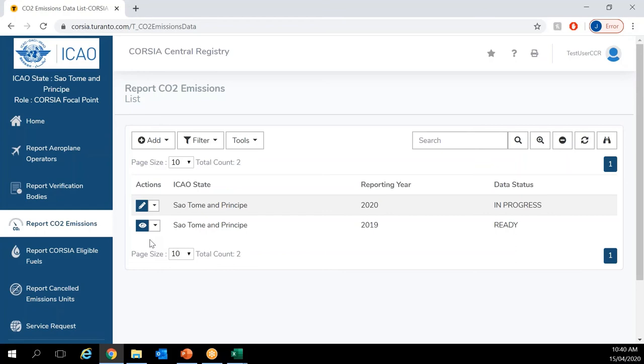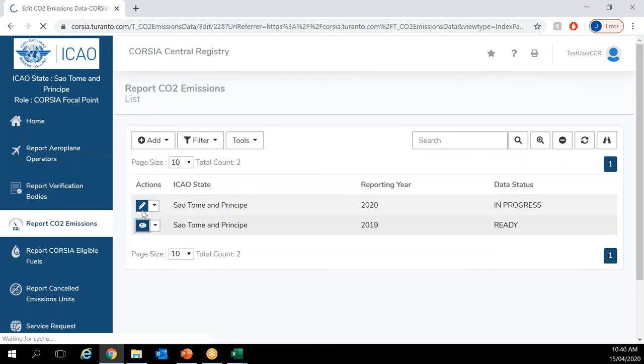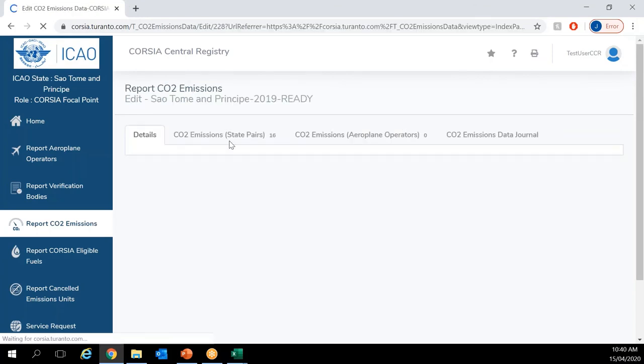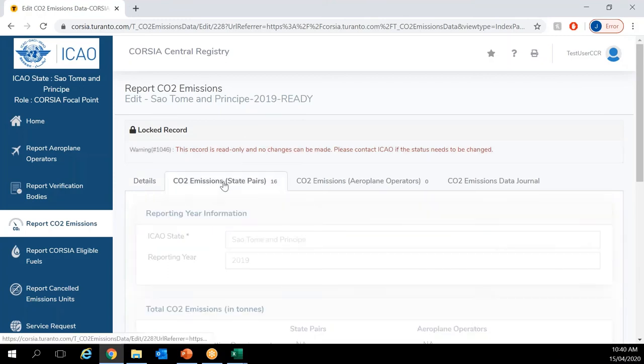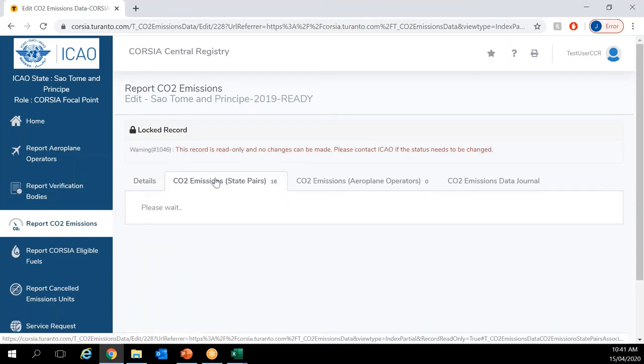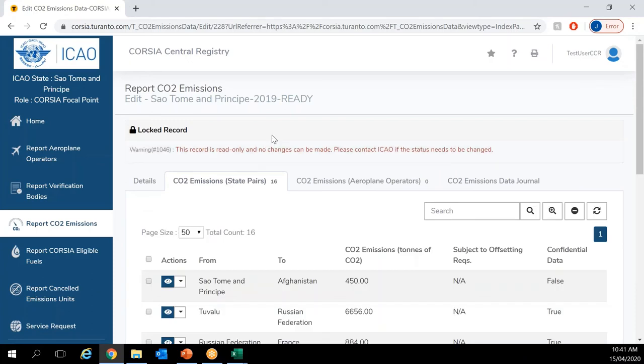Either manually input the state pair information and the CO2 emissions amount and whether it's confidential data, or use an import function, import a CSV file, and then put the state pairs as needed. Something that I haven't shown you before was to export it as well to different file types. When you click this read-only EUR record, you only see it's read-only, so no changes can be made.